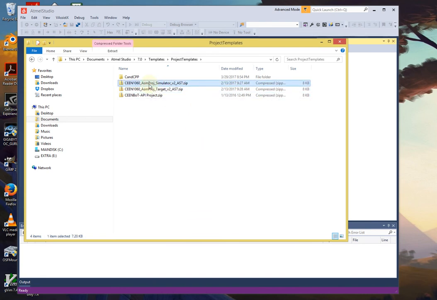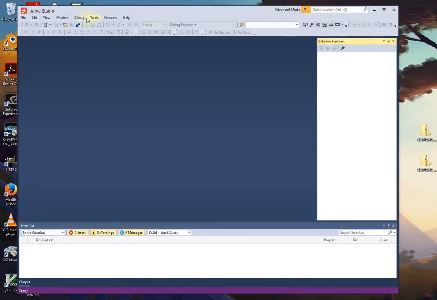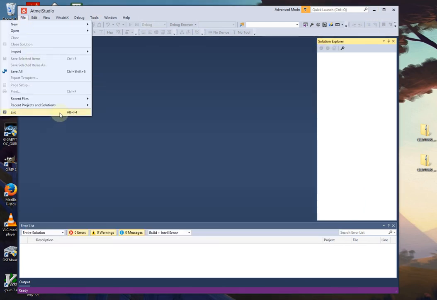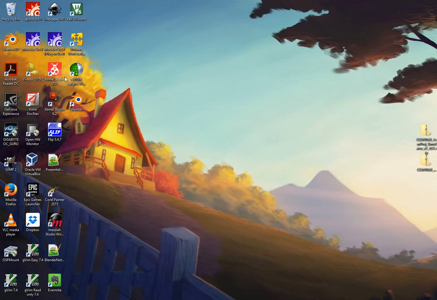So I'm just going to go ahead and remove them for the time being, and put them here on the desktop. And just to show you, they're gone. I'm going to minimize it and exit. For any changes to templates to take place, you have to actually exit out of Atmel Studio, and then restart it again.